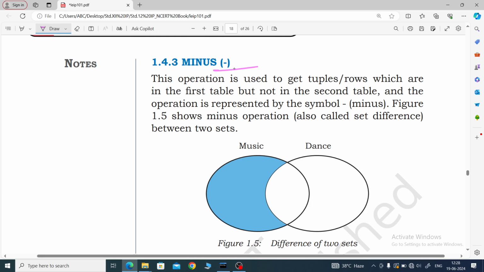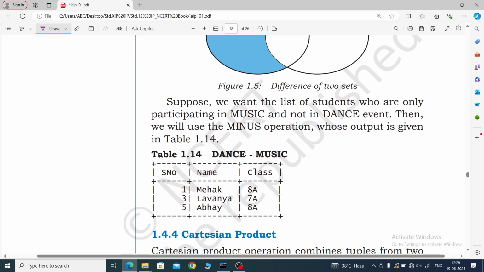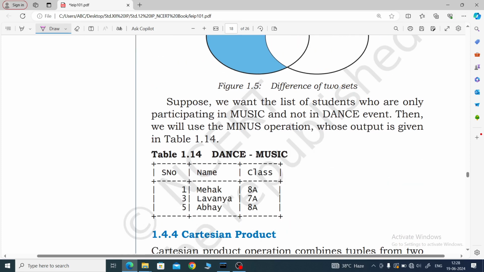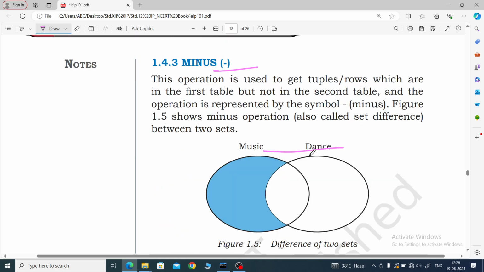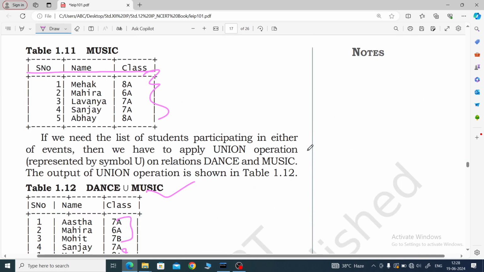The set difference symbol is the minus symbol. Look here, difference of two sets. This is the music part. Dance minus music. Then what do we do? Only the dance names, only the dance part will be taken: Mehak, Lavanya, Abhay. You can check it. Where is the dance table?